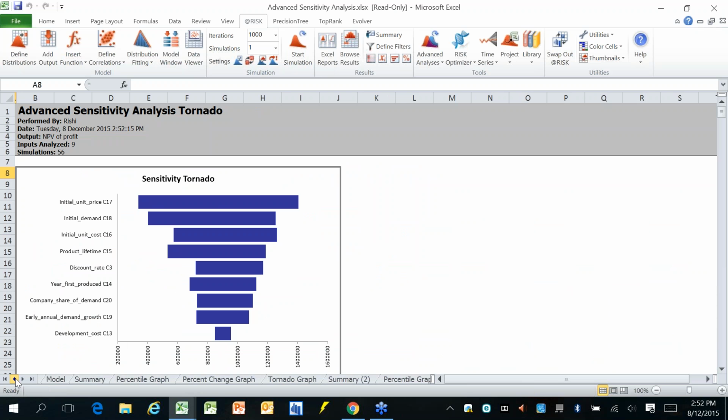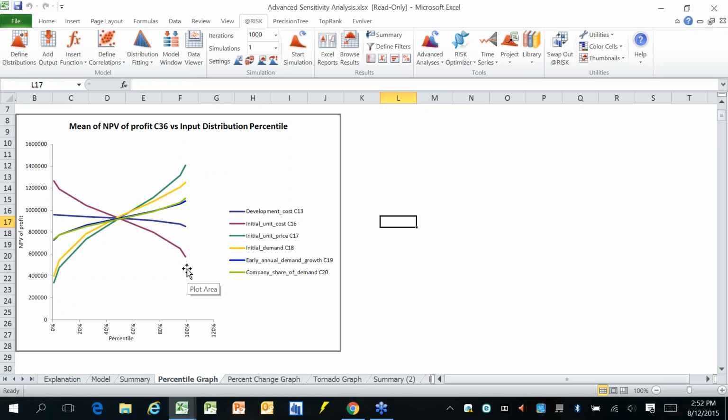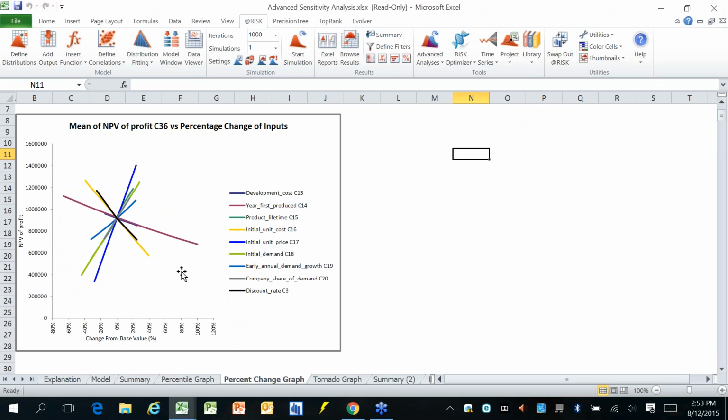Now, what do I have with my results? I have a spider chart showing, for each of my variables, in this case the top 6, as these distributions were held to their P1 or 5 or 25 or 50 and so on all the way up to 99, what was the value of the mean of the NPV? So if I compare a steep line here, such as initial unit price, the dark green, I see that there was quite a big change in the mean, whereas the dark blue line, development cost, had a very minimal change in the mean profit. Here I'm looking at how much, as a percentage change from its base value, the inputs varied and how the mean varied.